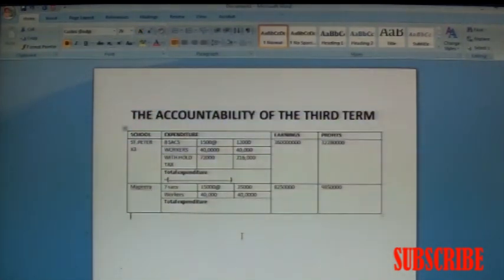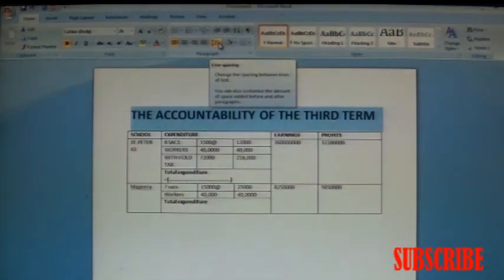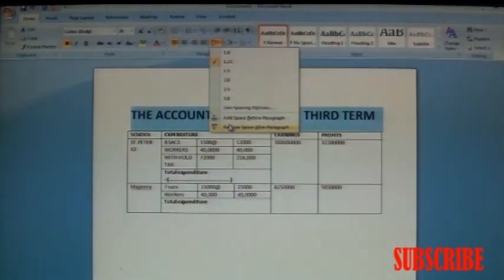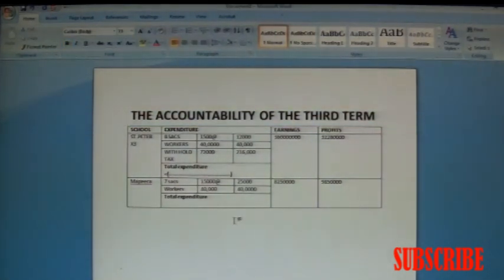From there, I can also decrease the paragraph spacing, which is here, by clicking here, and I come to line spacing, as I told you last time. Then I say remove space after paragraph. It will just appear like that. Then I can also fit my table on the page. When you click on the table, you see this small box here. If you don't click on the table, you won't be able to see it. But after you click on the table, you see it. Then you increase the table.